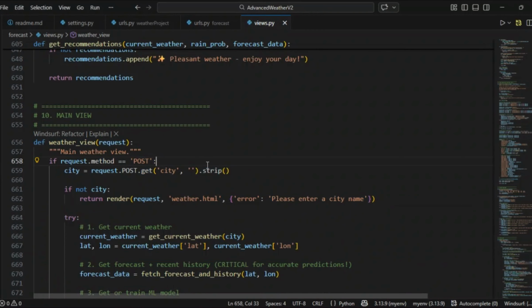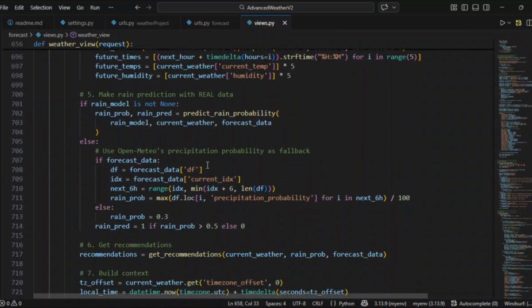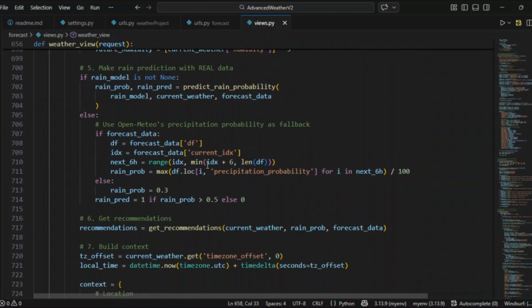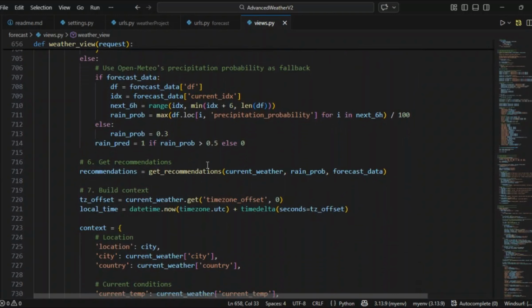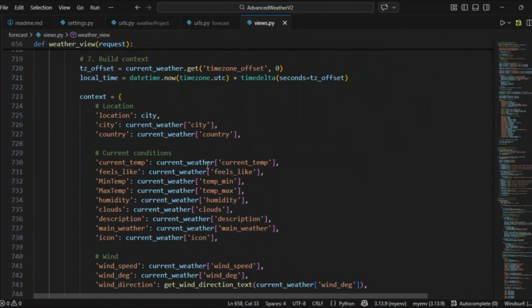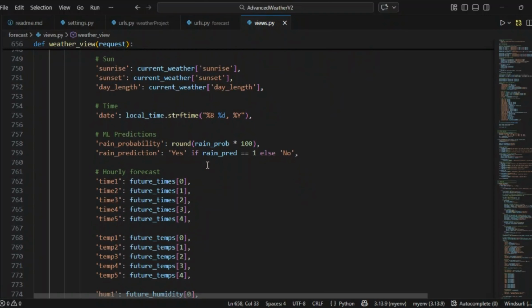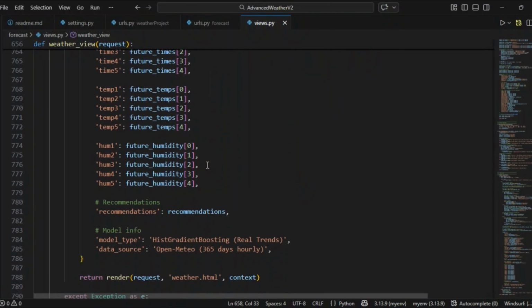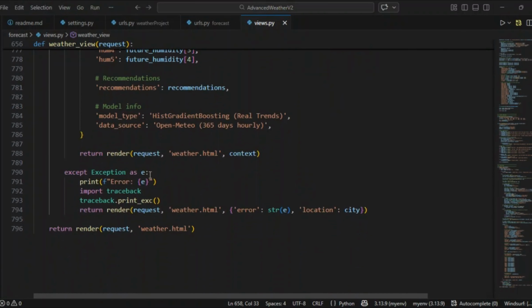After that, we process the forecast data to display the next few hours in the UI. Then we use our trained model to predict the probability of rain based on real data and trends. We also generate smart recommendations for the user. Finally, we combine all this information into a context dictionary and pass it to the front-end template for rendering. This function brings together data collection, machine learning, and user interface, completing the entire AI pipeline.